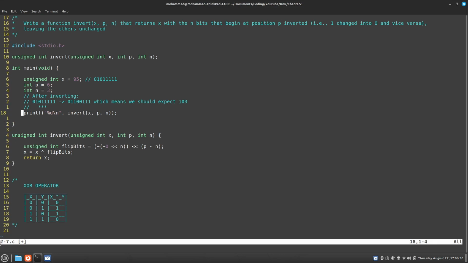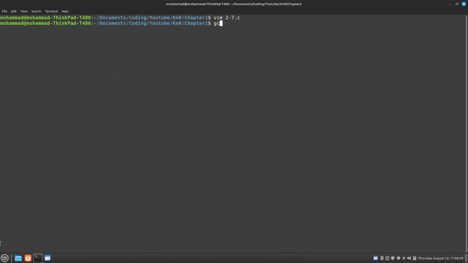Now, if this works okay, this main function should print out the value of 103. So let's see. I'm going to compile this. Okay, that works all right, no errors. And let's see, 2-7, 103. So we've successfully flipped the bits in the position that was required.